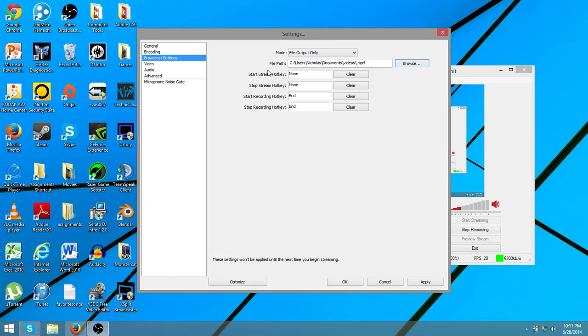But I don't stream at the moment, so I record. I just have these hotkeys. You could set them to whatever you want. Mine is end.